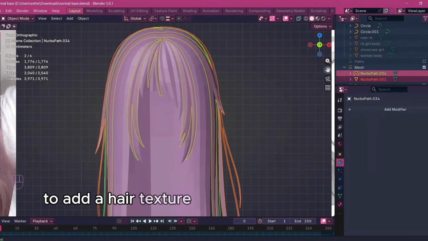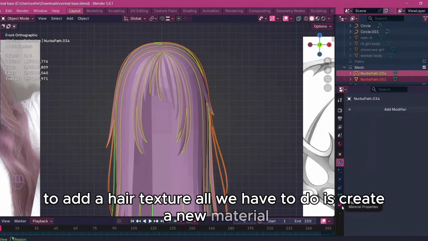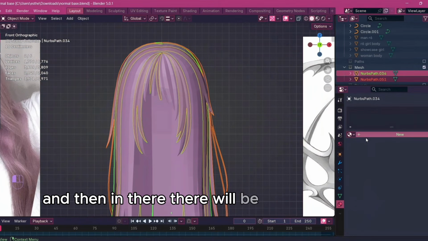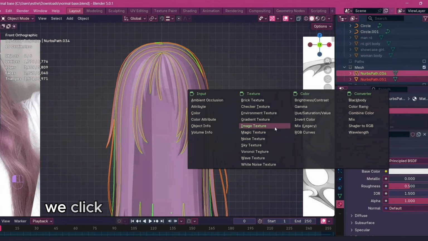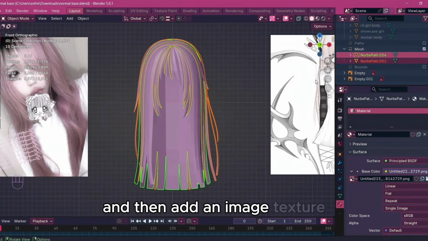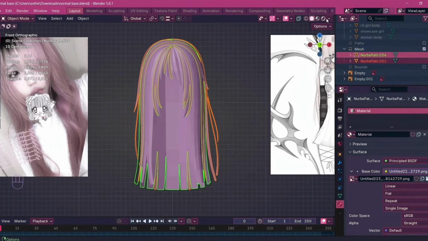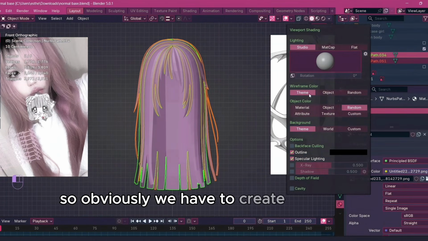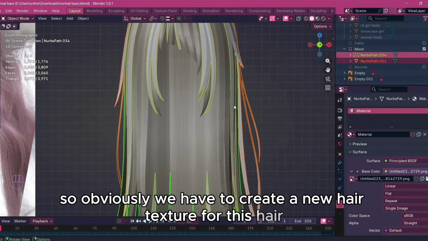To add a hair texture, all we have to do is create a new material, and then in there will be something called the base color. We click the yellow circle beside the base color, and then add an image texture. So obviously, we have to create a new hair texture for this hair.